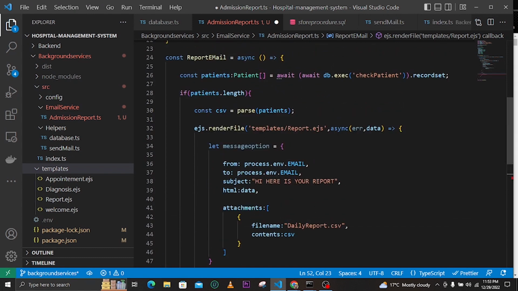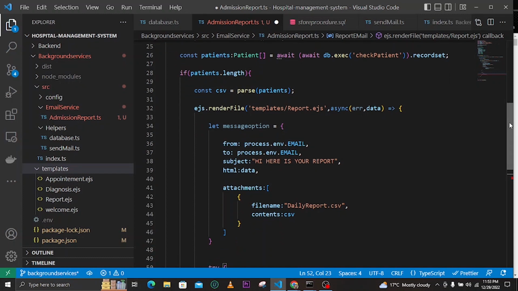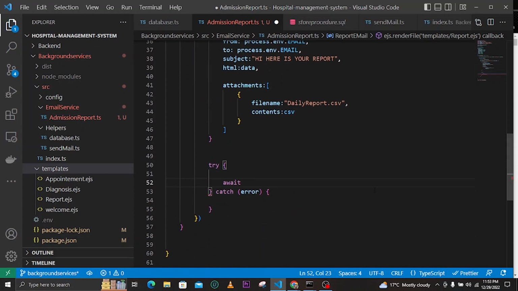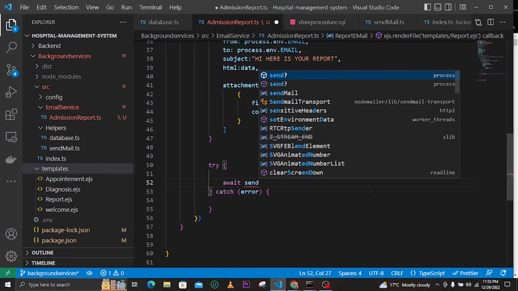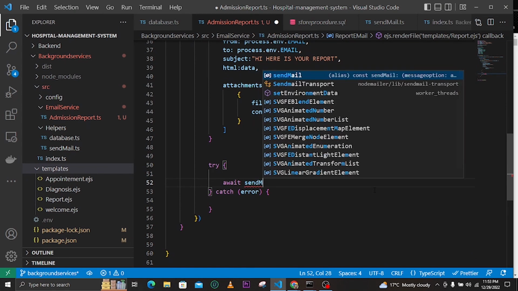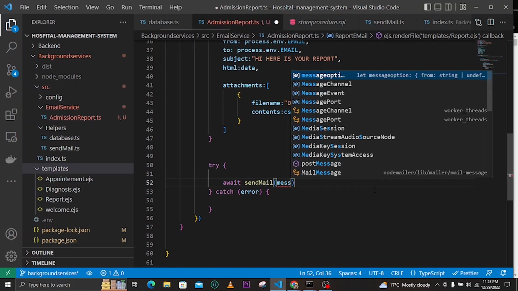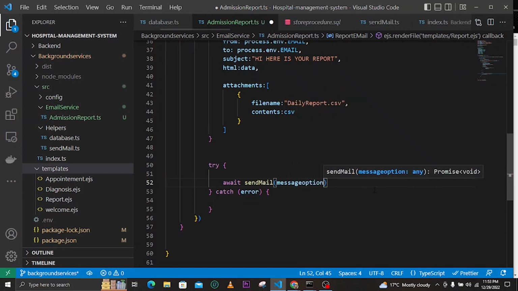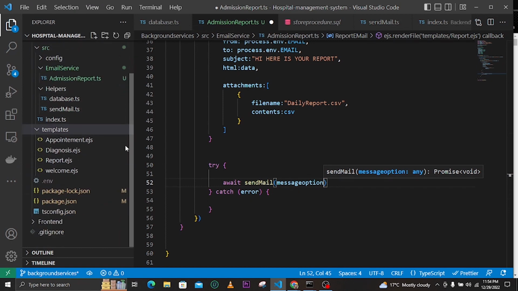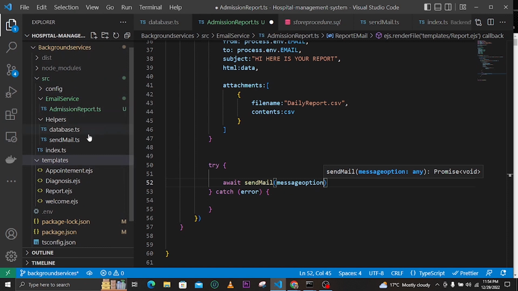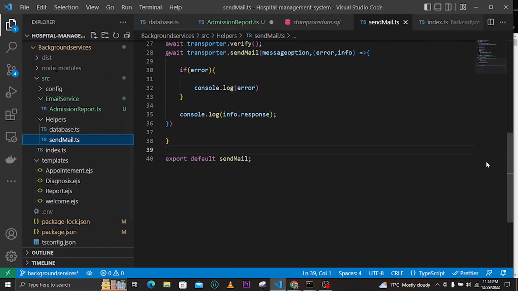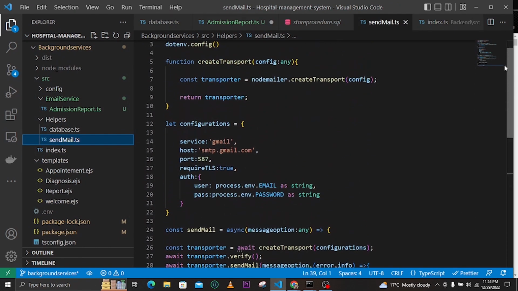Remember, we are sending the email after we have used the template here. So inside here, we can do send mail. Remember, the send mail is coming from our helpers. Now you can see these message options. Remember, in this function we require that message options, or you can come here and look where this message options is being used.